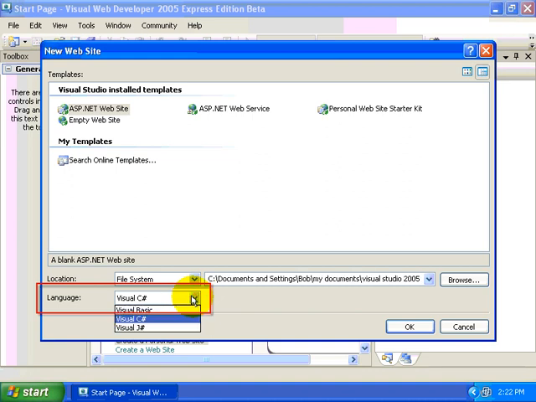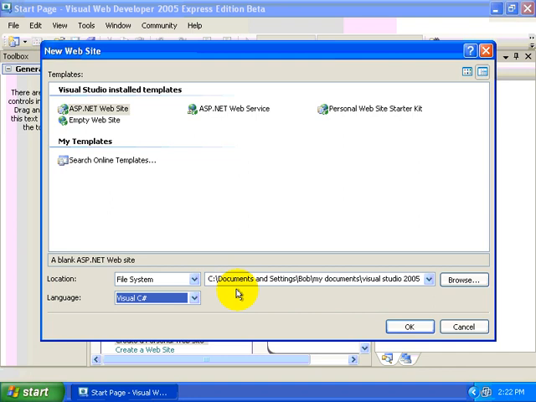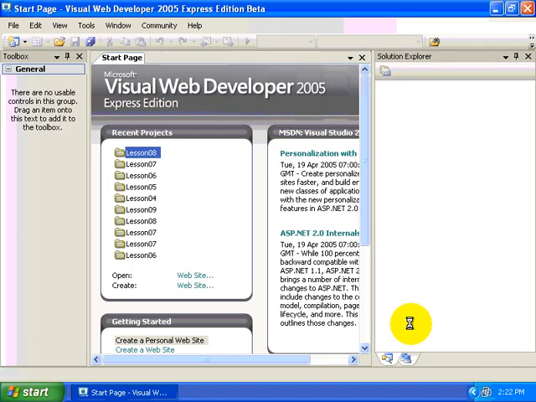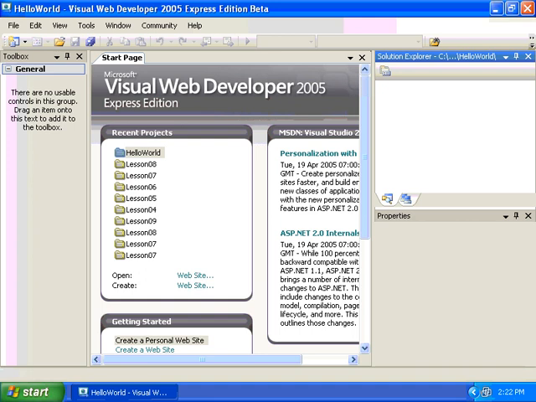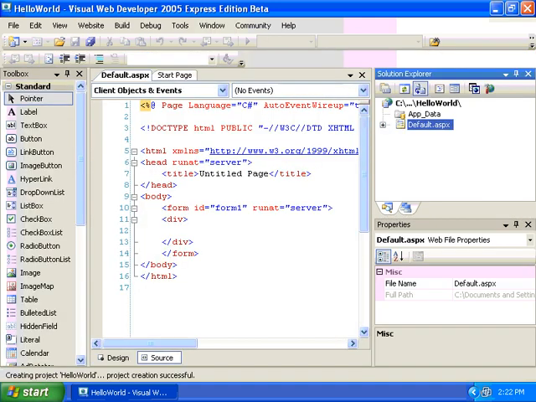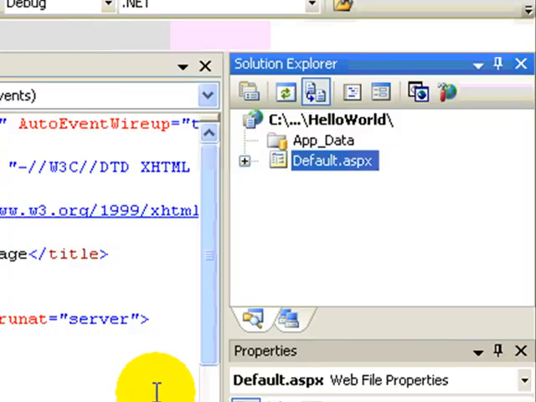Also, I want to make sure that the language is selected as Visual C#, and then I'm going to click the OK button. And after a moment or so, Visual Web Developer 2005 Express Edition will create a new website for us based on the template that we selected. Now again, I'm assuming that you are already familiar with C#, so seeing the Solution Explorer over here on the right-hand side should not be new to you.